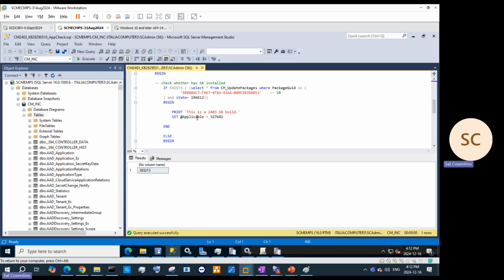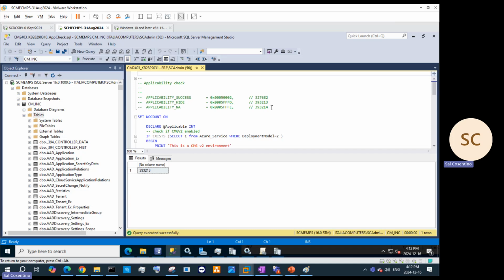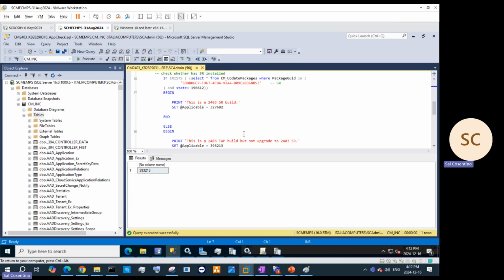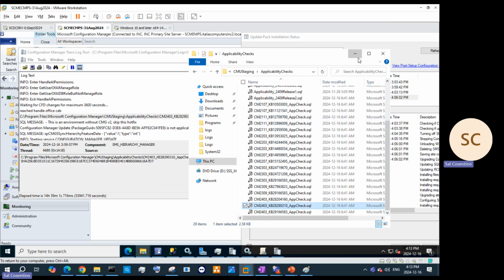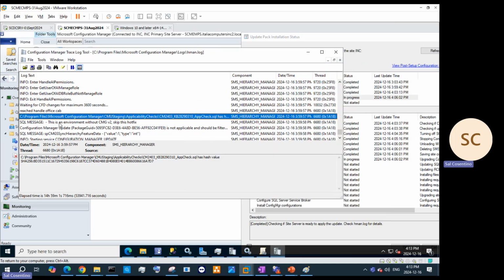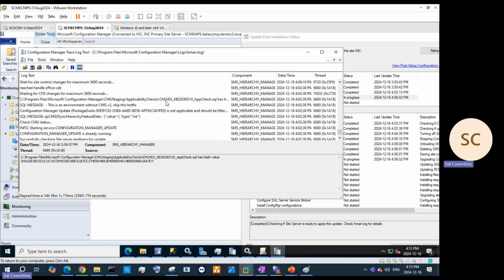So this gives us a 393213. So this is applicability hide. This hides the information for that applicability check. So that's the folder for the applicability check. So this environment is without CMG. Well, we don't have the cloud gateway, and so we can skip that hotfix. So again, this is all different KB applicability checks. This is what it's doing in the back end.